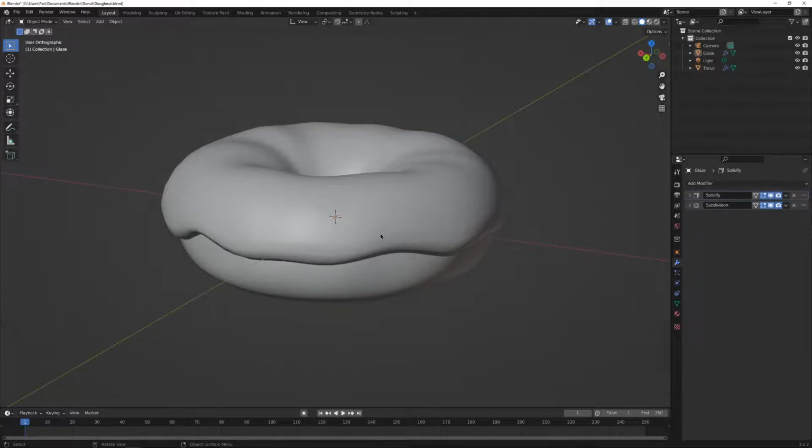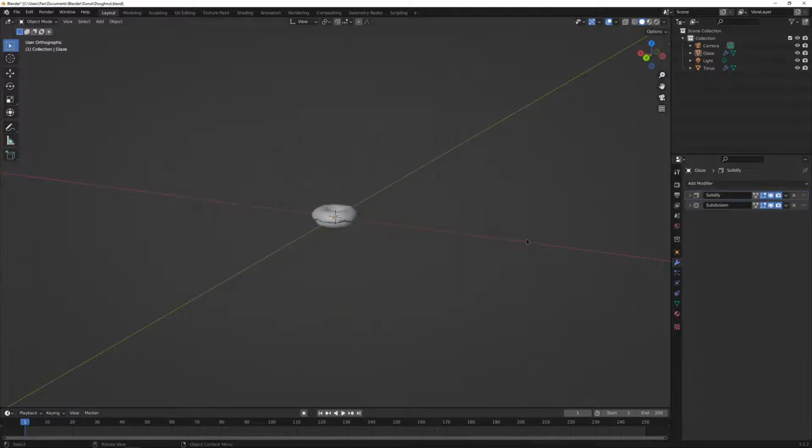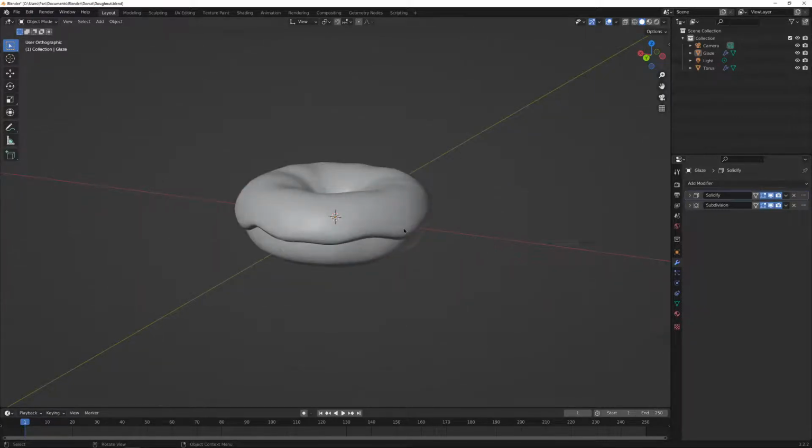Okay. So there's definitely no difference between holding control or normal snap. It functions the exact same way. It's just that this way lets you do it without having to hold control.